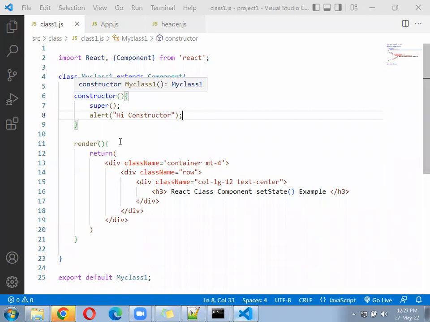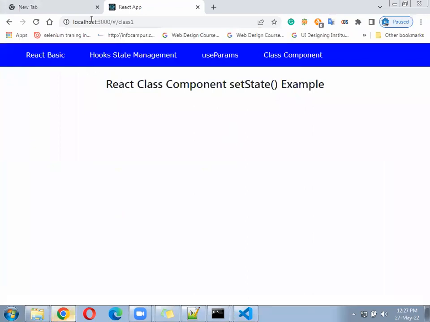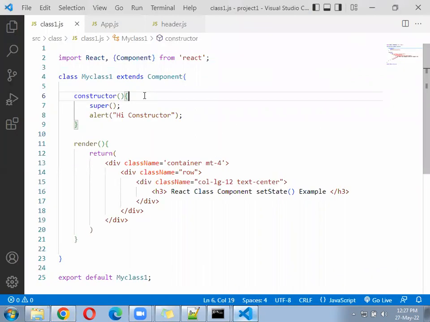Okay, hope written. Come to the browser, see, are you getting the alert? The alert will come automatically. You don't need to do anything. As soon as the page loads, the alert will come. So the constructor will execute automatically as soon as your component gets called.